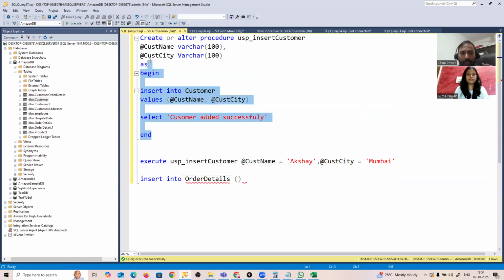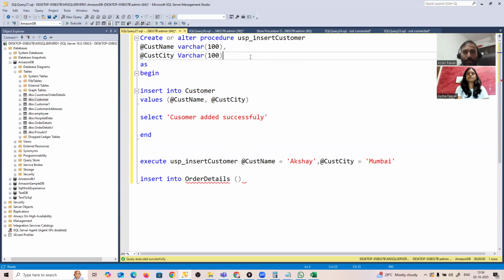So in this SP, I want the customer ID returned. I want this SP to return the customer ID. How can I get that? The answer is very simple. These are my input parameters, so I have to add an output parameter.